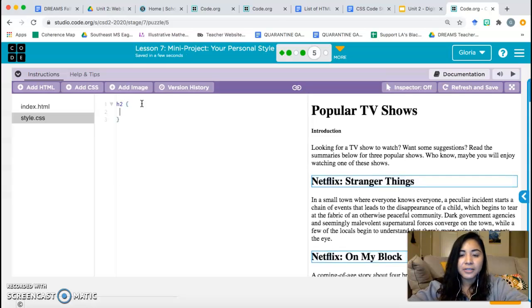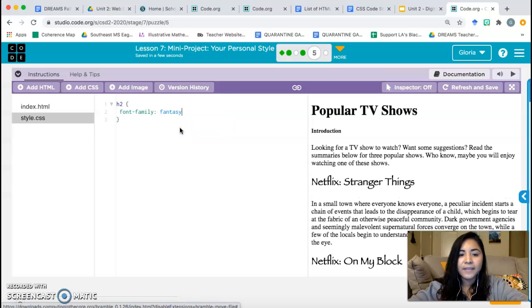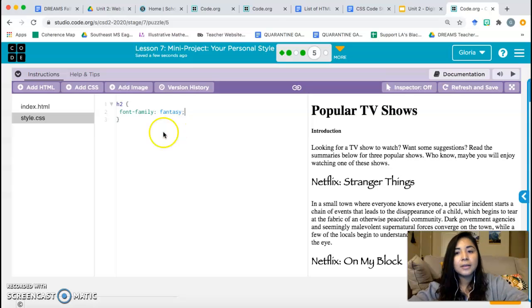And I want to change the font family. And I would like to go with fantasy. So I went with fantasy, and don't forget that semicolon. You are welcome to make the same change that I did. You can change the font that I used, or you're welcome to make other changes that you want to make. But I've made 1 change so far. Now you're going to make 2 more changes. In the end, you should have 3 total changes.